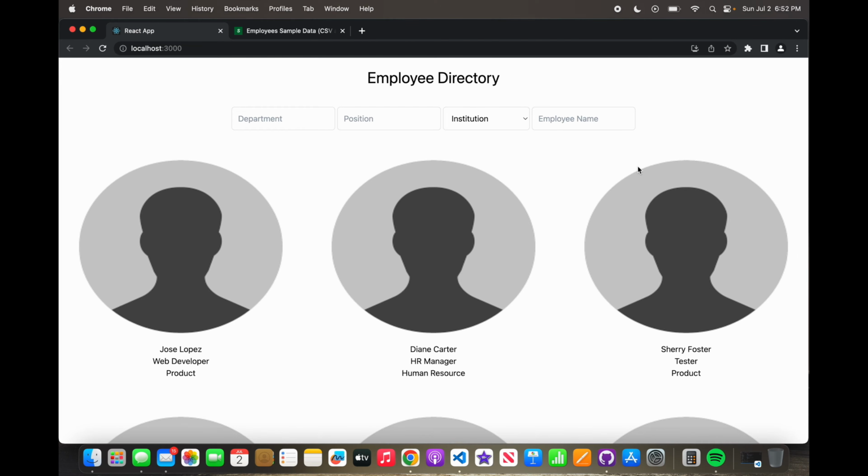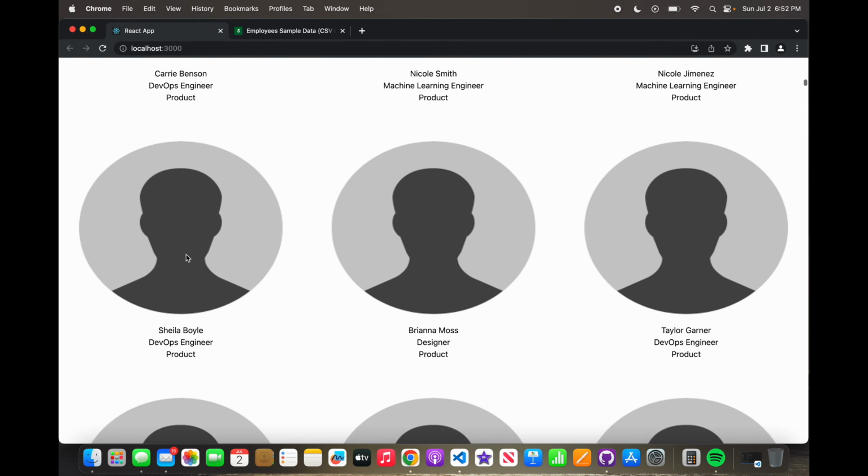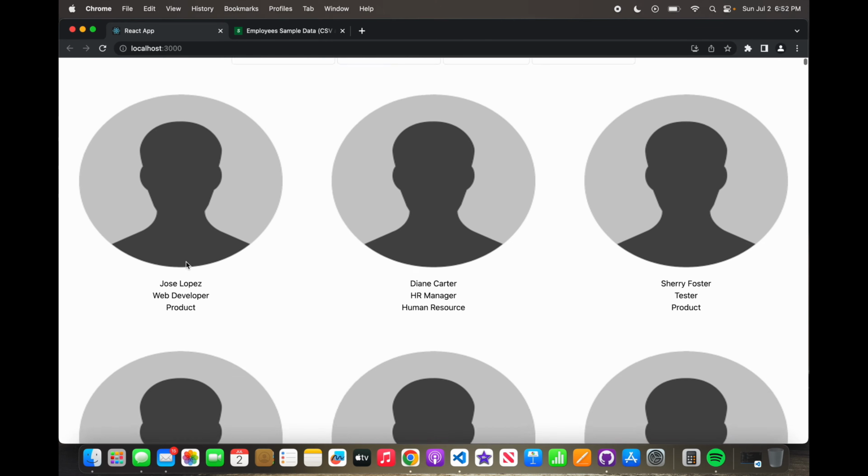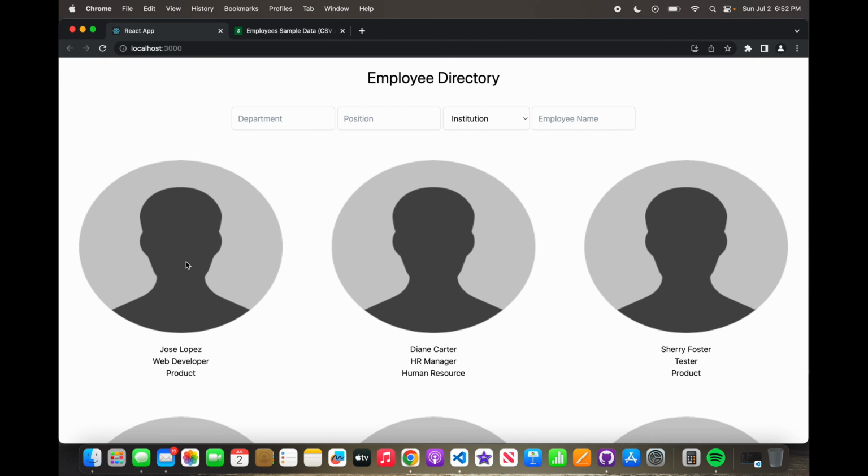Today we're going to be working on a React application called the employee directory. This one is basically a filter application where you're given a whole set of data with employees or users, and you're able to filter through the department, the position. You have the select option filter, and then you can search by name. You can do all that.